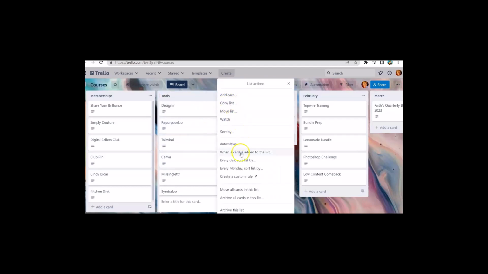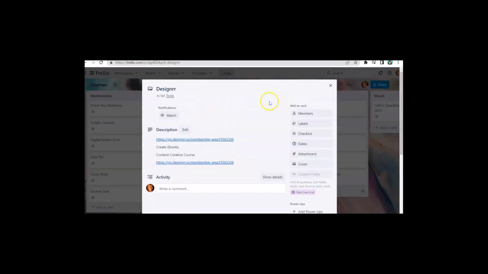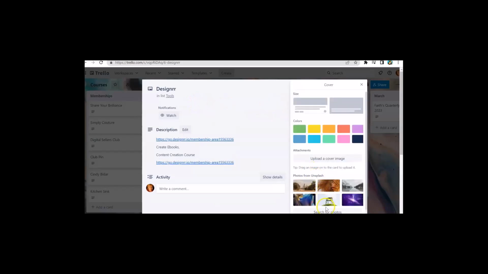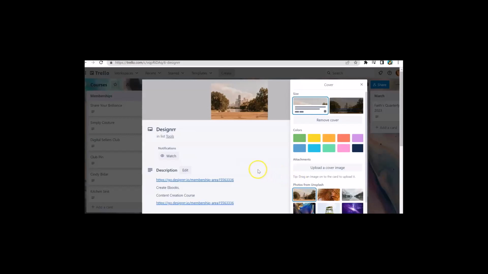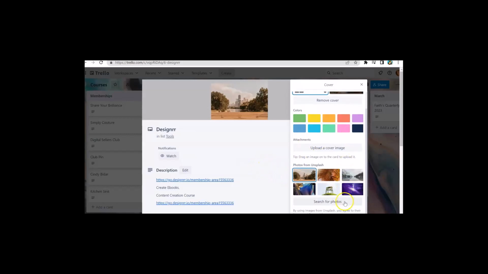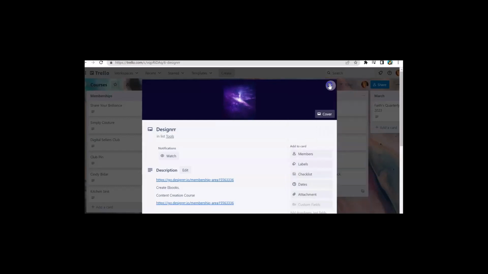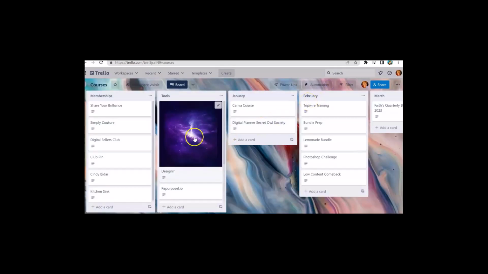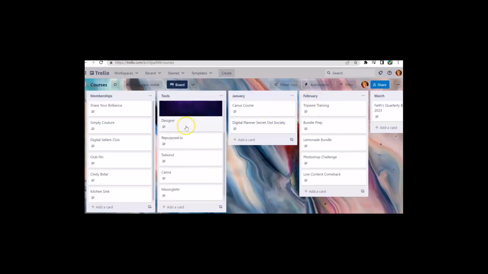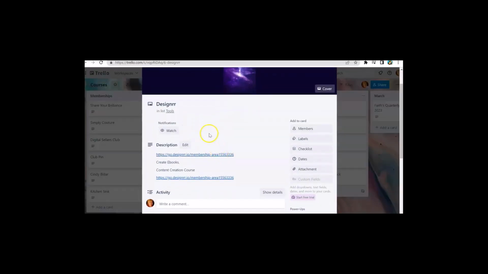I can go in here and add all kinds of things. I'm going to go in here on Designer, and I can add a cover, which is like a picture. I just added that one. I don't know why. I don't want to search for one right now. Kind of like that one. So you can add a picture, which is like a cover.